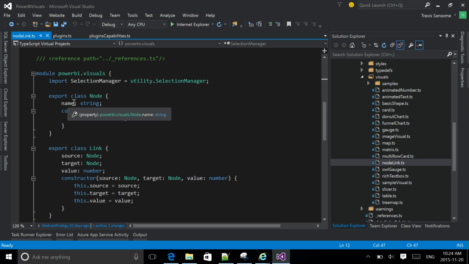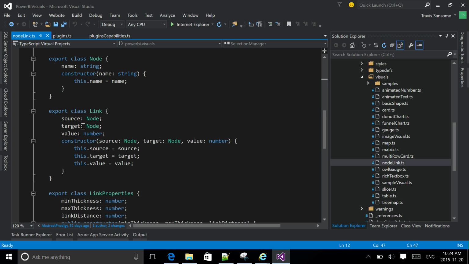So one, I've got a node, which has a name, which is the name of the node. And then two, I've got the link. So the link has a pointer to the source node, a pointer to the target node, and then the value that represents that relationship between them. Because what I want to do is actually size the link based on what the relationship is.